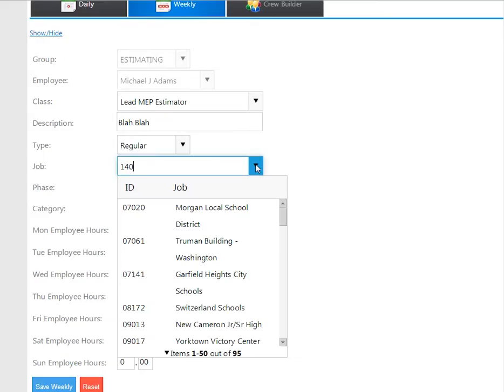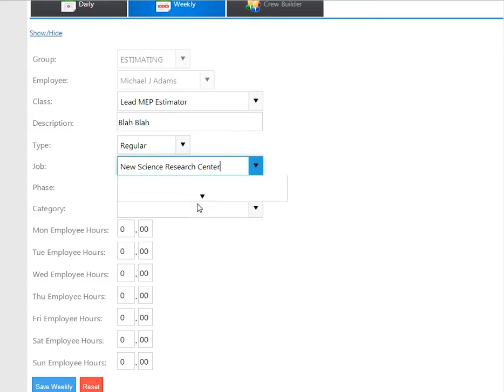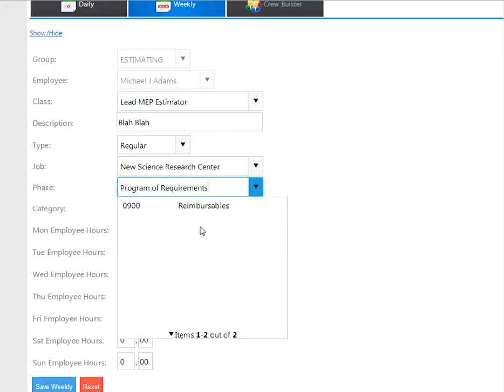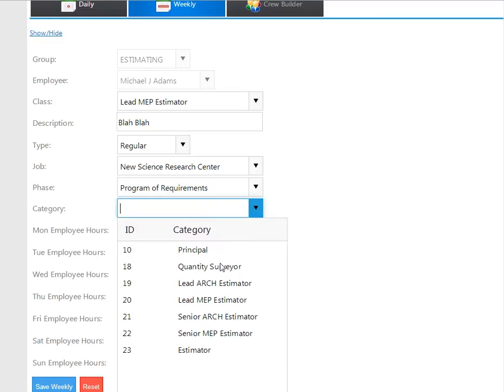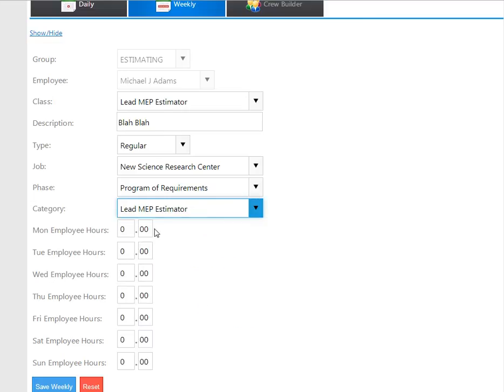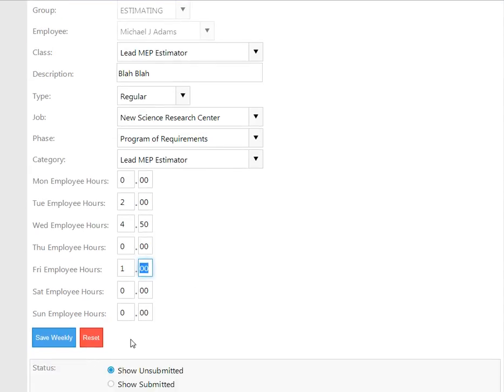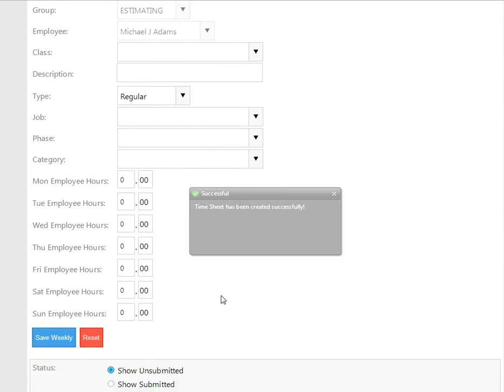And again, we're going to type in that job number, as well as the phase and the category. Now, if, for instance, Mike worked multiple days on this job, this would be a good way to enter in that time rather than doing that daily. So we'll say that Mike worked Tuesday a couple hours, Wednesday a couple more hours, and then today he worked another extra hour here. Then you click Save Weekly.